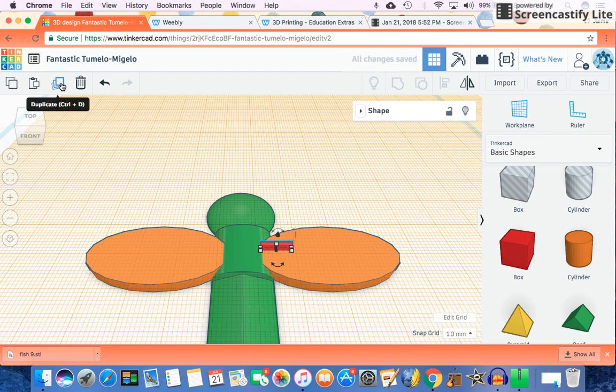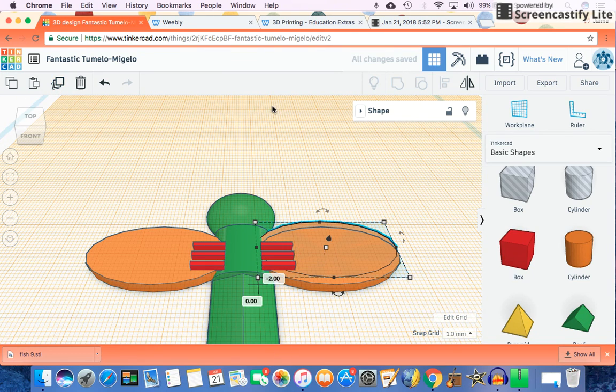So 1, 2, 3, 4, 5. I'll put one over here. Oops. Not sure if I actually made 5 of them, so I'm going to click that shape again, pick duplicate. There's 2. Click it, pick duplicate. There's 3. I'll click this one again. So I need 2 more. It always puts it right on top, it seems. There we go. So now I have 6 legs.